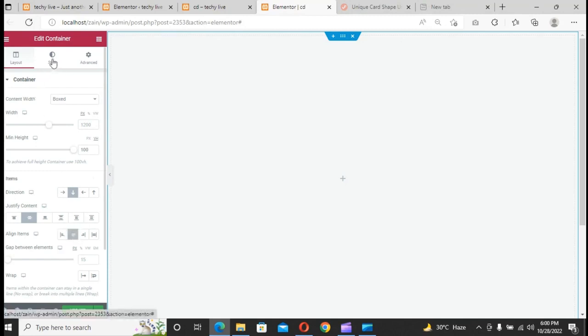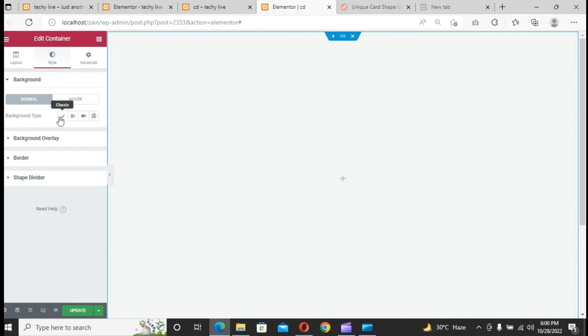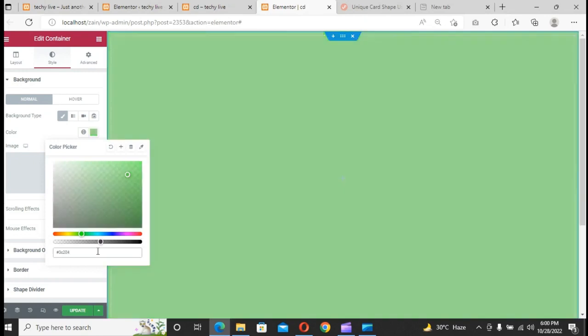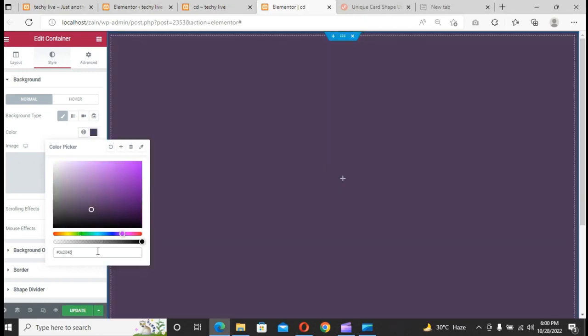Go to the style tab. Here you need to select color classic and I choose here color hash. Make sure you put the exact same value. So here you need to put the exact same value hash 3C2846. Otherwise your CSS code will not work properly.